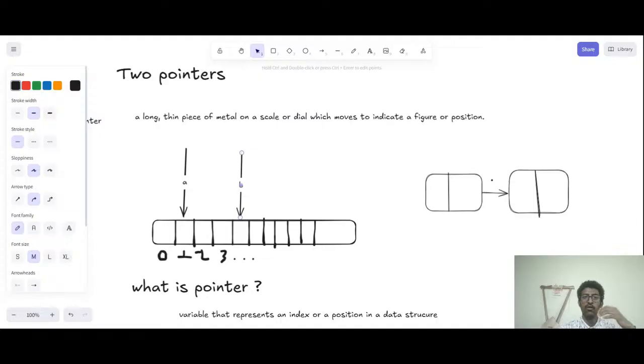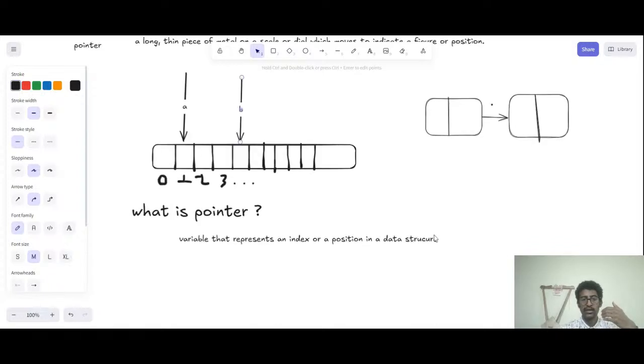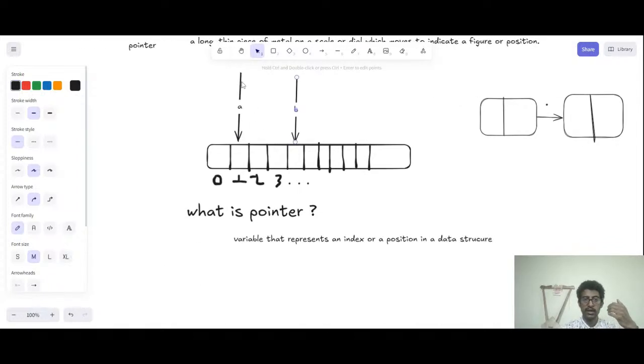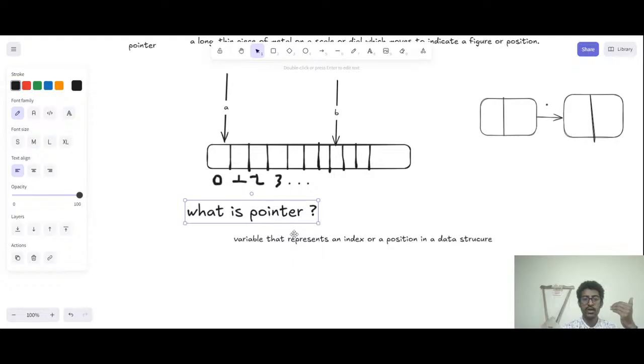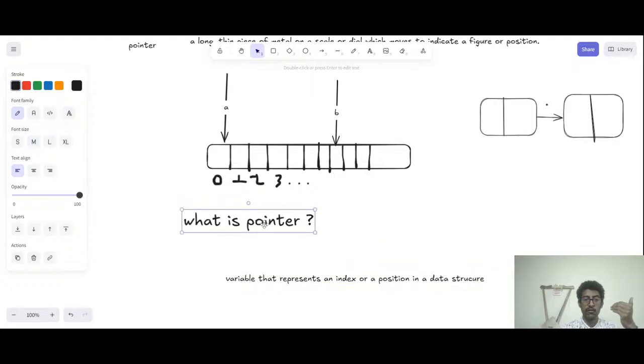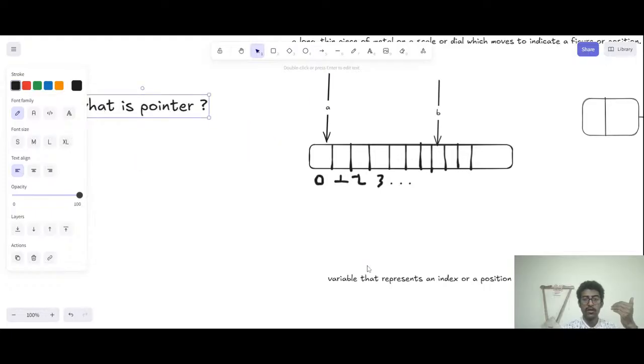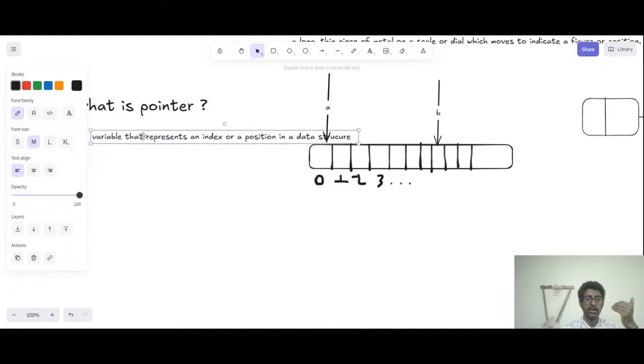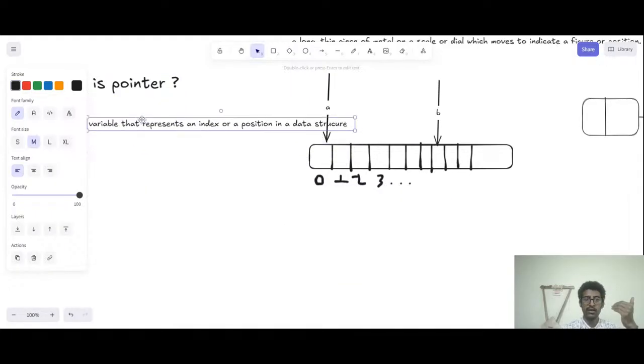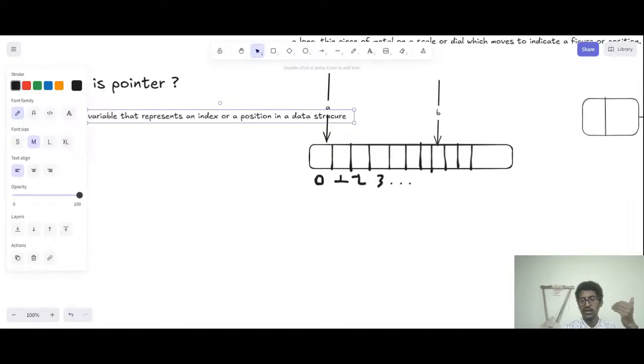O(n²) time, quadratic time. Let's say you want to compare the first element and the element at this position. Before two pointers, your only option is nested loops.